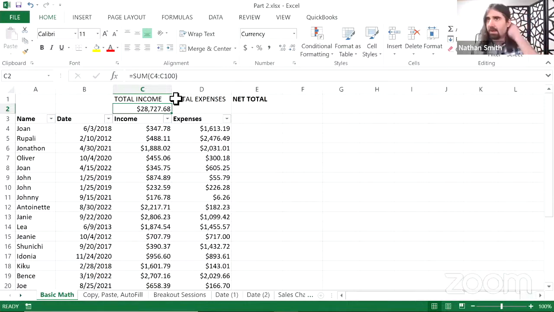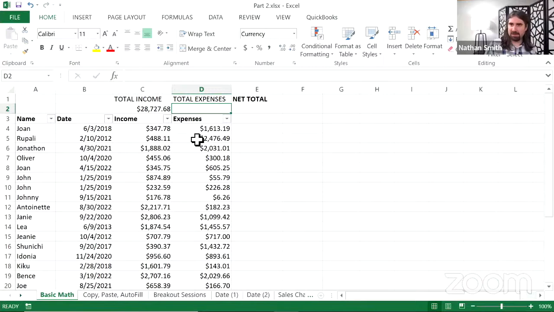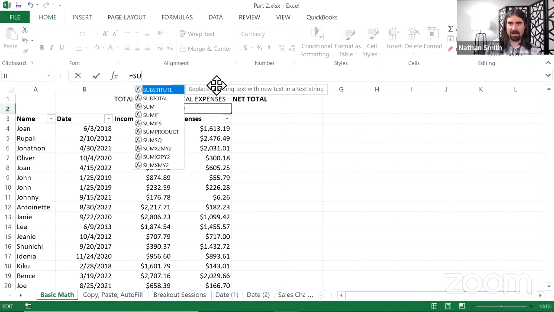All right, so we've got that in there. We've talked about what a range of cells is. Let's go ahead and write a similar formula here in column D for our total expenses. So I'm going to click in cell D2 here up at the top. And then once I've got that cell selected, I'm going to come up here to the top in my formula bar, hit my equal sign again to tell Excel to expect a formula. And then I'm going to type the word sum, S-U-M.